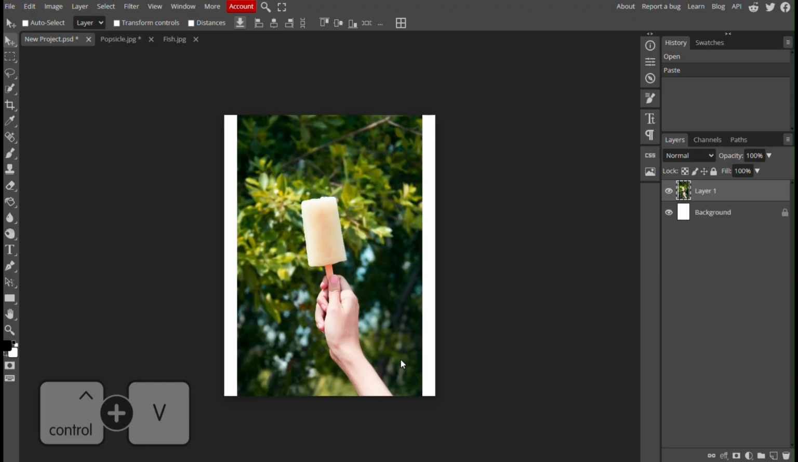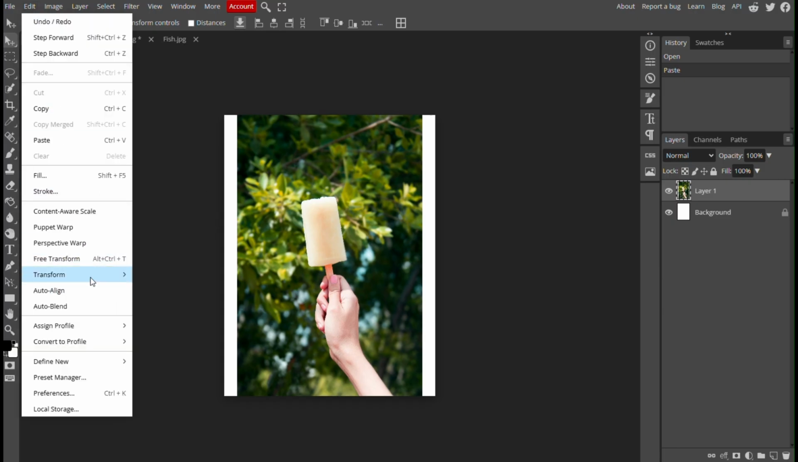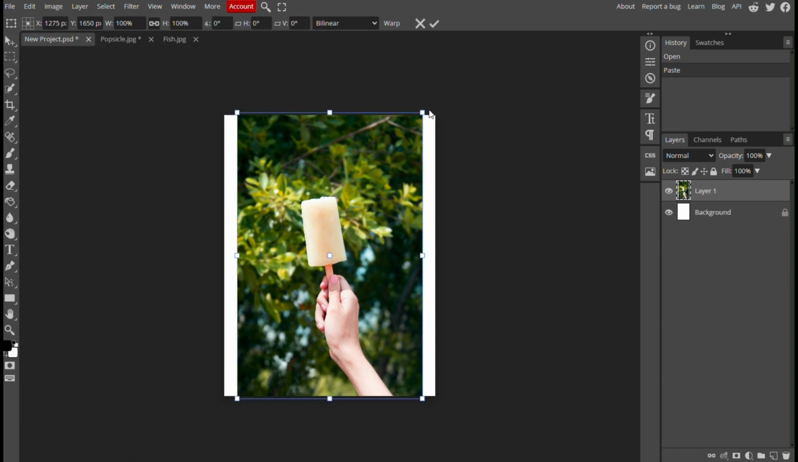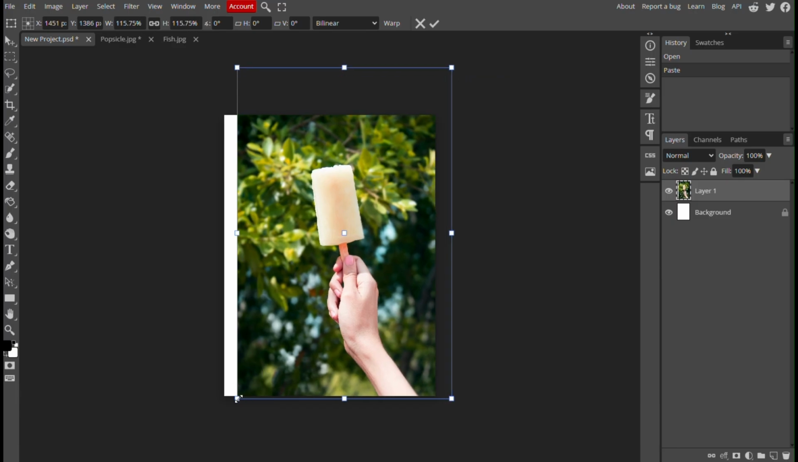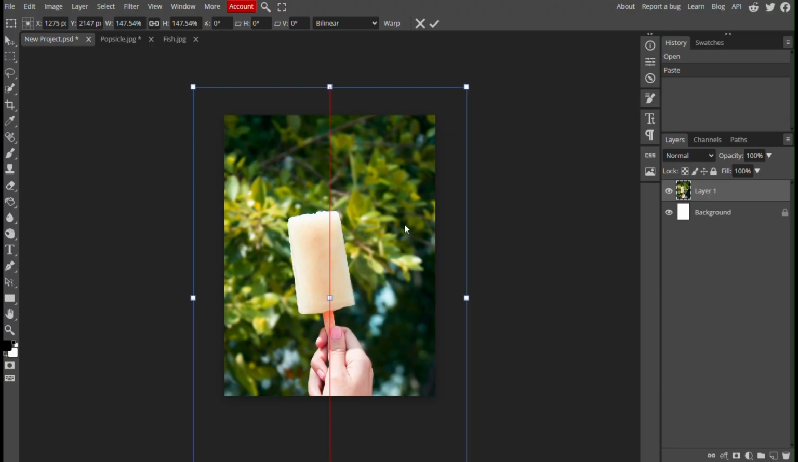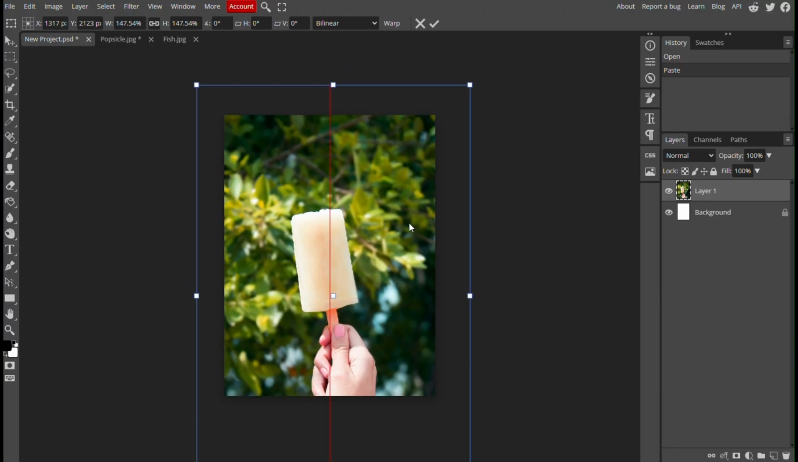Now, I want it to fill the whole space, so I am going to have to transform this. So I'm going up to Edit, Transform, and then I'm going to scale it. And I want to make sure that it's locked because I don't want to distort it. So I'm going to pull on the corners to make it bigger, because we don't really care so much about the rest of the background. We mainly care about the popsicle.